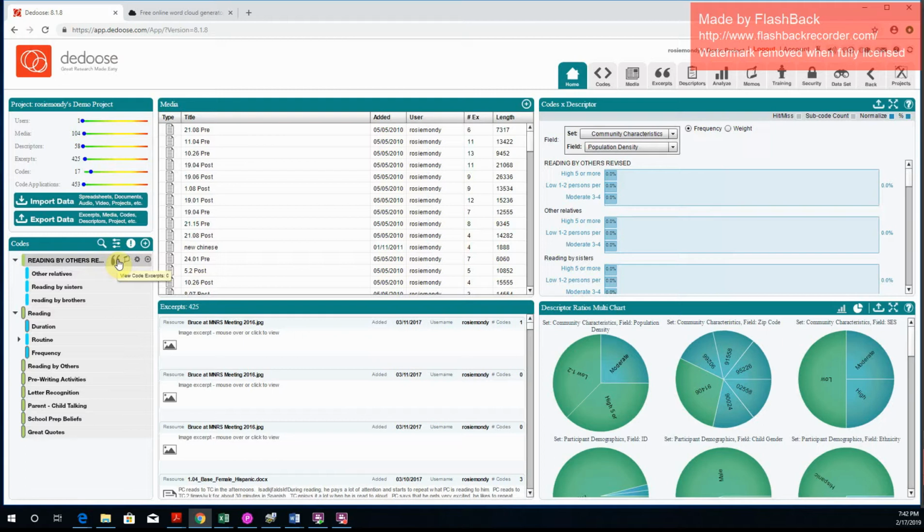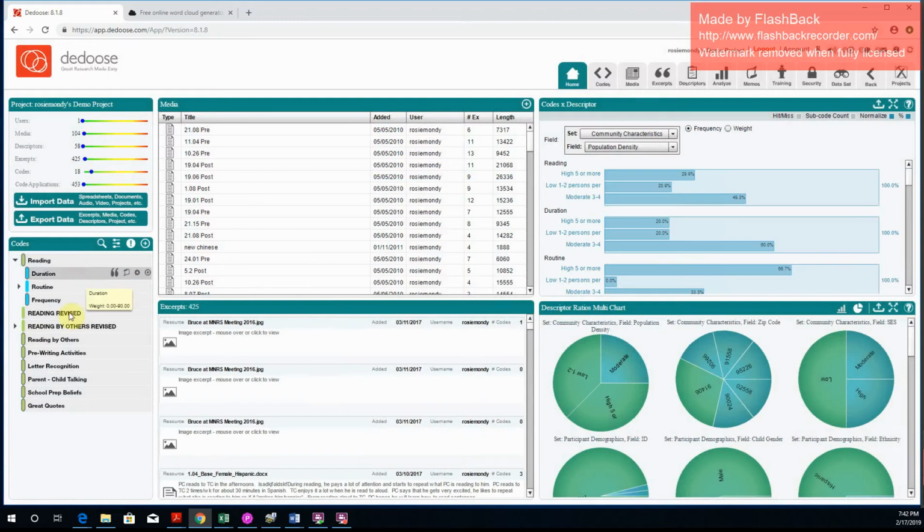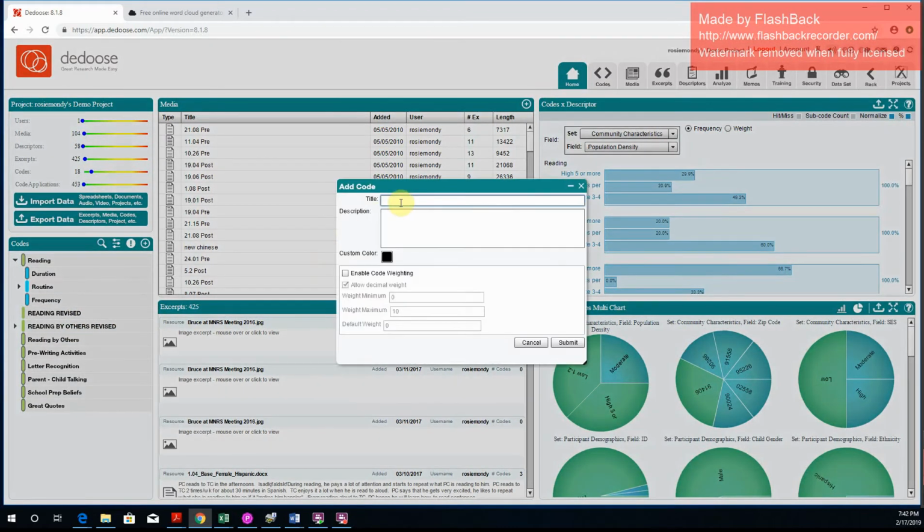And so the way you would go about it is to create a new code. You could call it reading revised or whatever you'd like to call it. Submit, and then you would add your new child codes. Sorry, I use NVivo as well, and they refer to nodes as opposed to codes. So if I say nodes, I really mean codes, but I'll try to remember to say codes using the Dedoose language here.